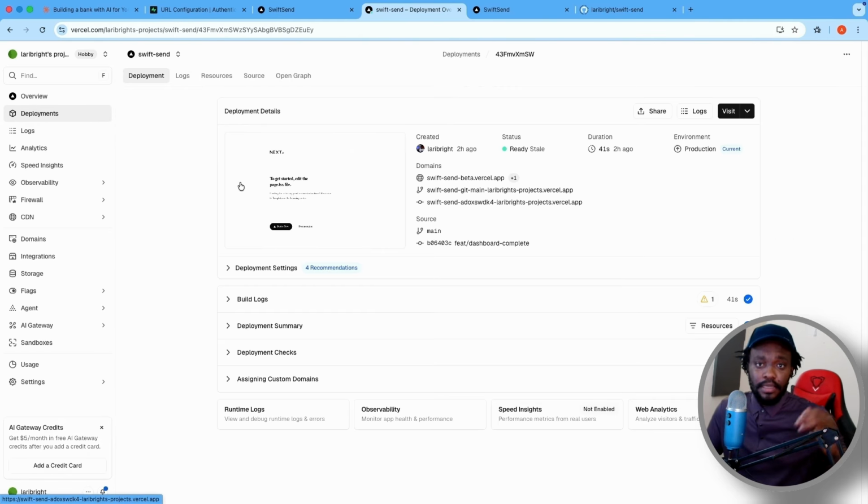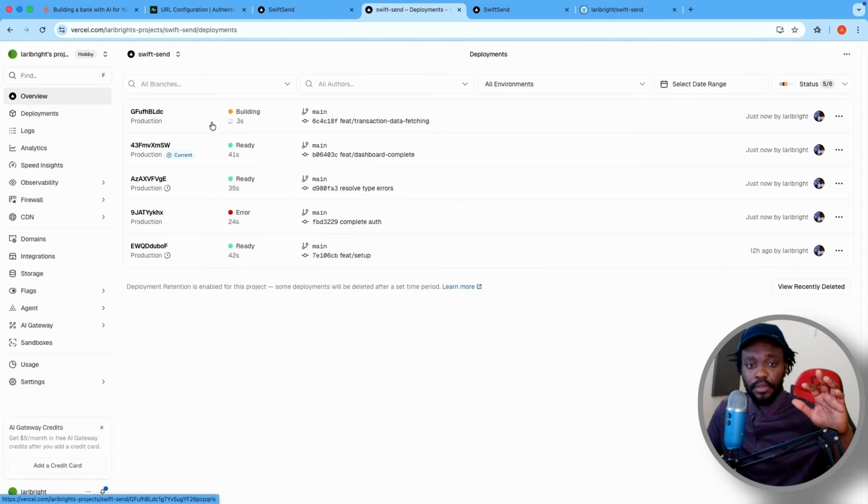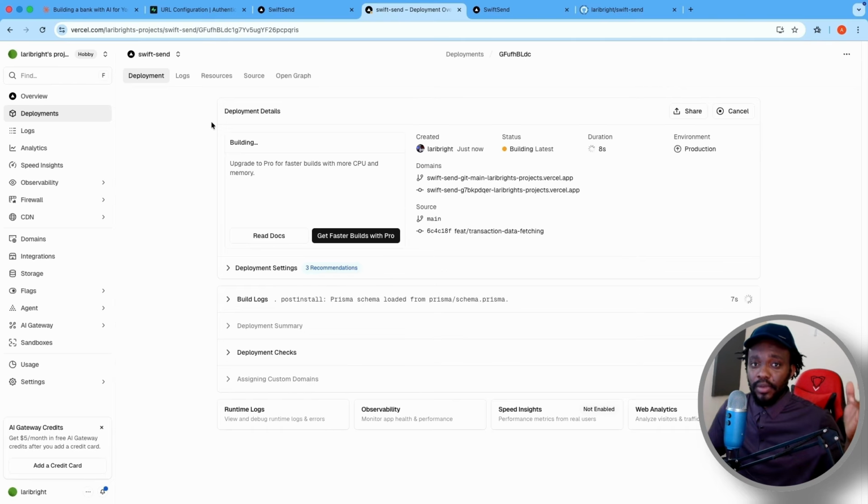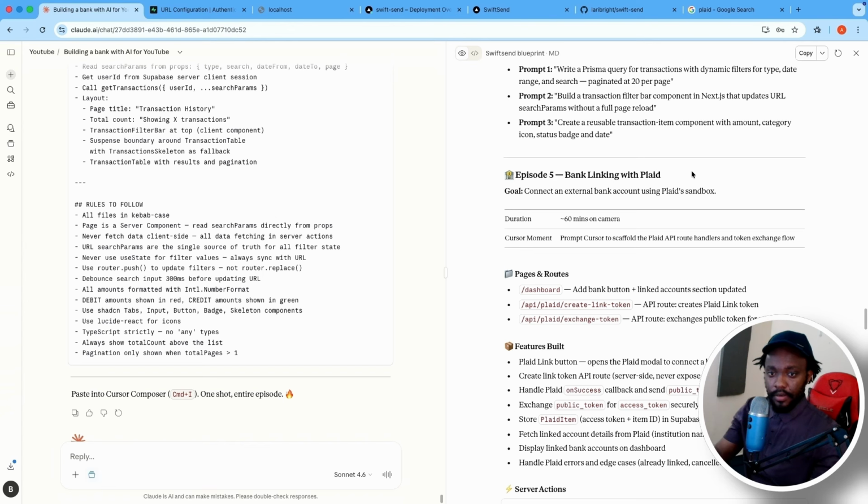All right guys, so we have been able to deploy, or are currently deploying, our application. We are done with the transaction. We need a way of creating transactions. I'm so excited for this new phase. All right, so now we are in the bank linking with Plaid.